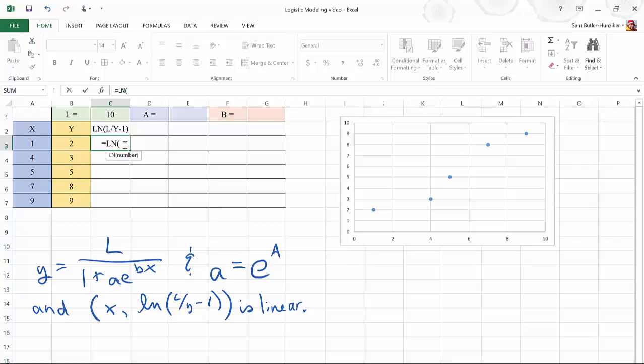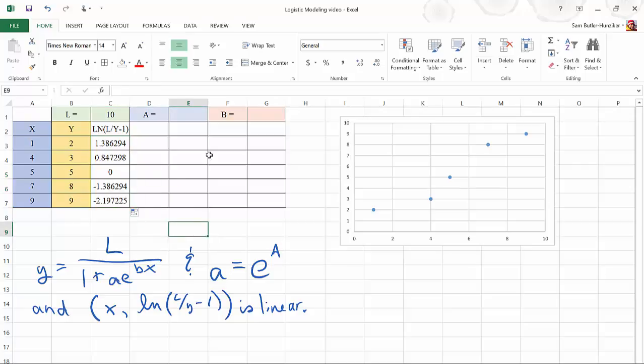Ln of L, which is C1. Notice I'll use the dollar signs to make sure that we call that exact cell, no matter where we move this to. B3 is where our Y value is, corresponding to this row. Then we subtract 1. Hit the go button, we have a log. We'll pull this on down. And then by graphing X with that natural log, we should obtain our linear model.